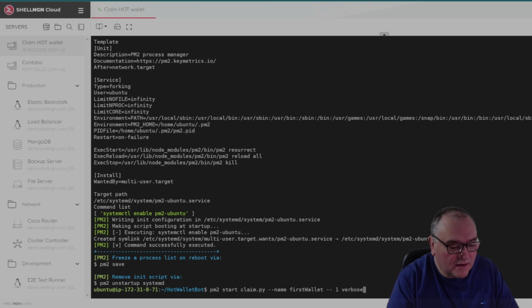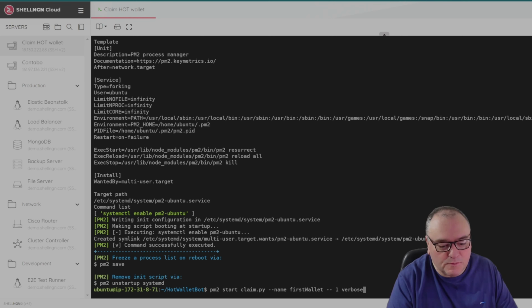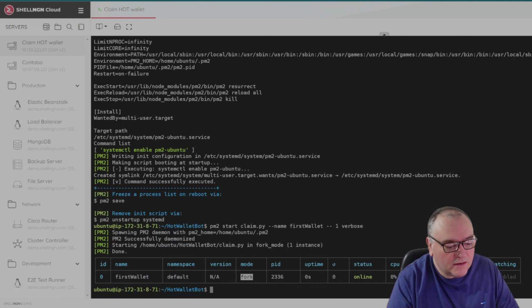Here we can see PM2, so it's talking to the process manager, start the script called claim.py. We're going to give it a session name of first wallet, and the two arguments we pass are looking folder number 1 and verbose. And verbose just means it's going to maintain a small text file to show it's working. So now I've entered that, we can see the PM2 table, and we have our session called first wallet.